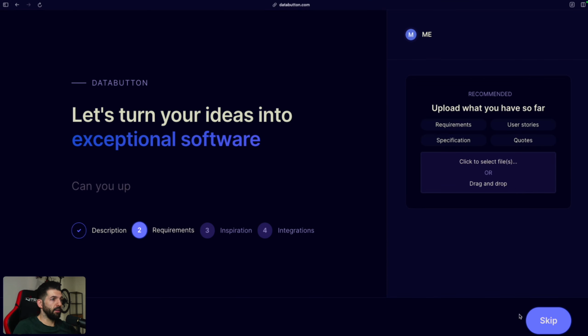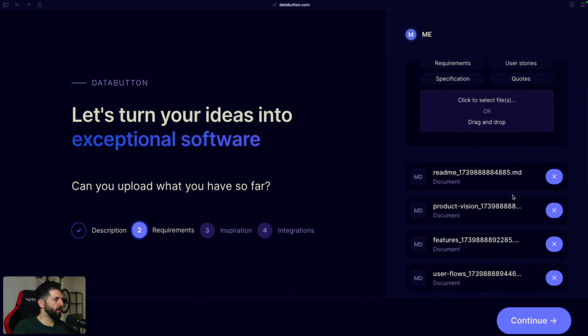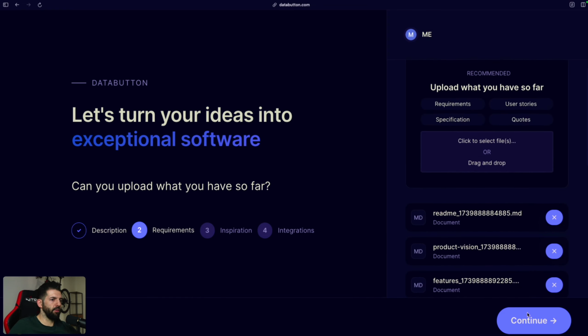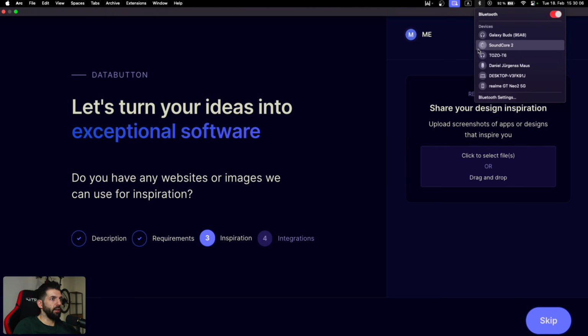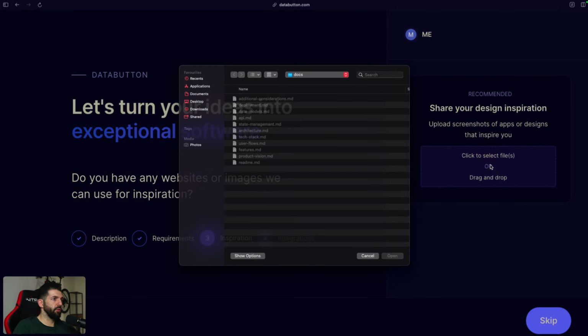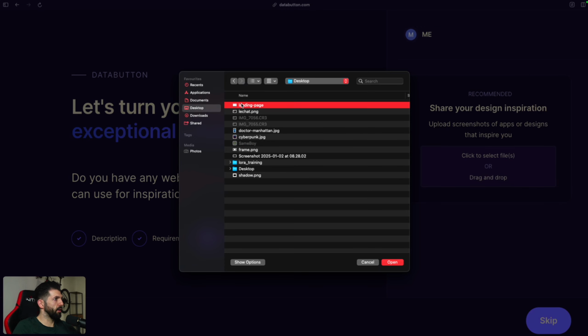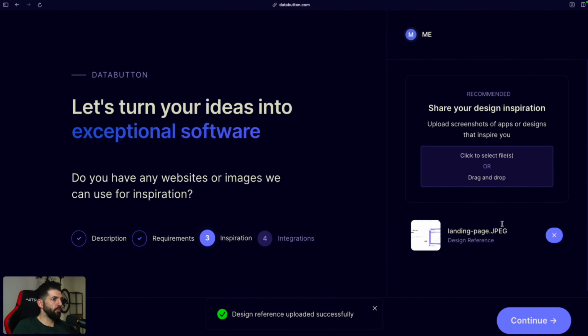So we'll hit continue, and now you can upload the different documents that you have created for your application, right? So let me quickly do this. As you can see, there are quite a few, and now we can click continue, and here we can basically add screenshots for our application. Just for the sake of this demo, I have a screenshot of a landing page here.